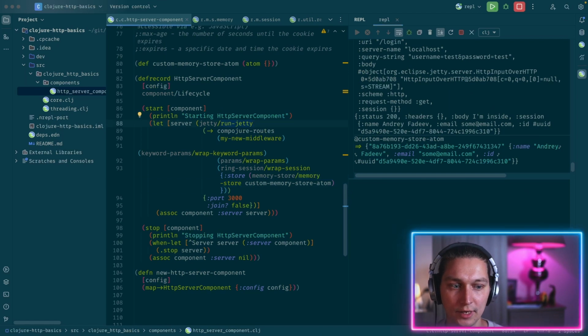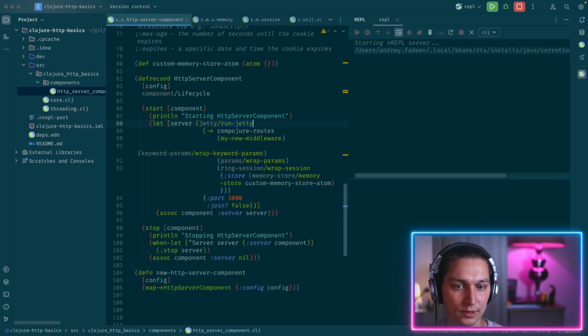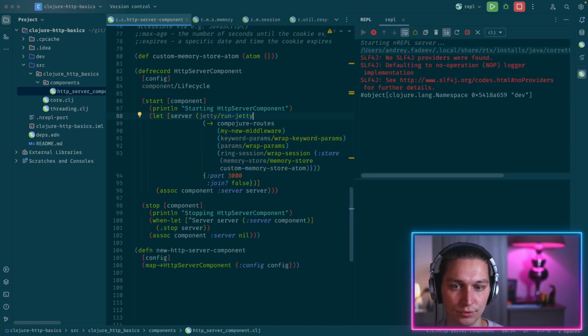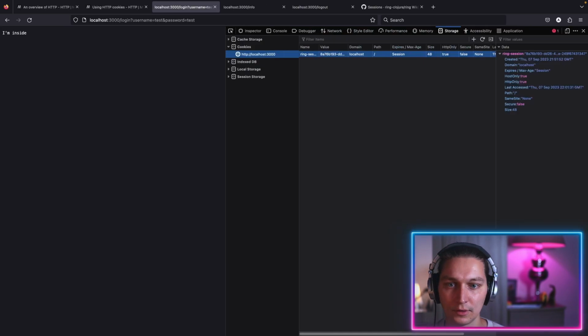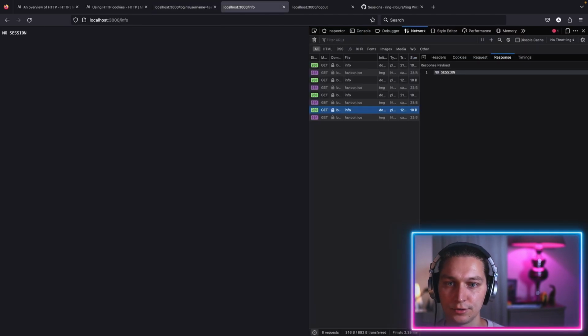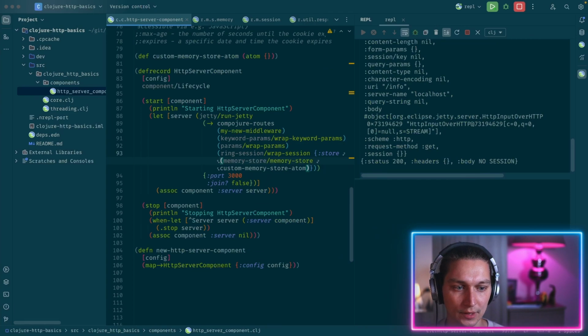The problem with that approach is that if I restart the app, the atom is destroyed. If I go again into info, we'll get this no session because our atom is not surviving the restart of the application, which is obviously not ideal.